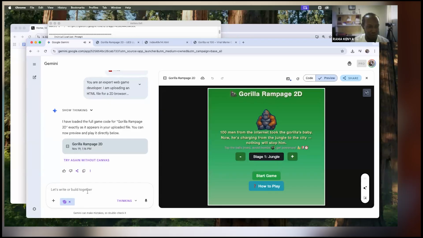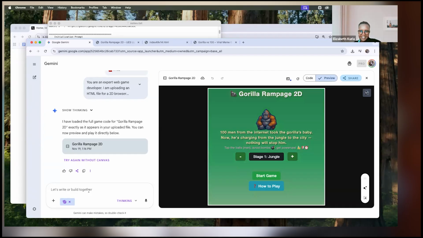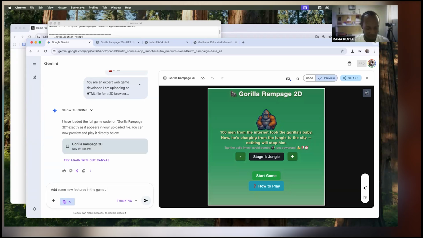So do you think we can tell it to improve the game, to add some new features in the game? Yeah. Let's try and see if Gemini is that strong. Let's see. Add some new features in the game, my friend. Please do not alter the original features and the code.